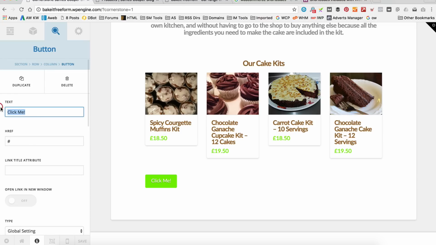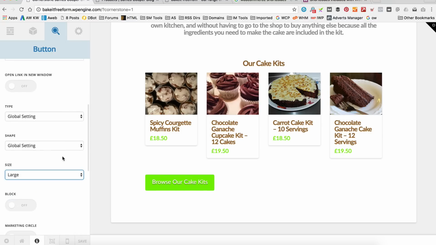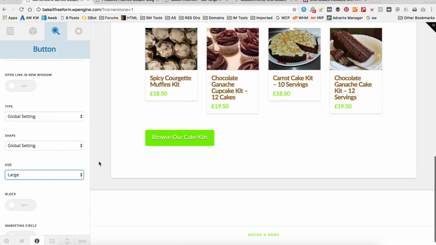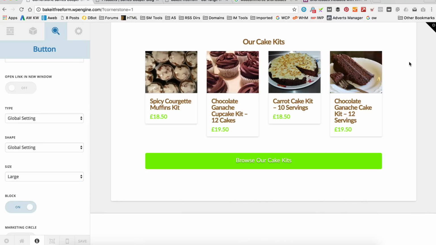I can't see the center, but let's just give it a name. Browse our cake kits, something like that. Large is good. If I put it into a block, that looks good. Perfect.